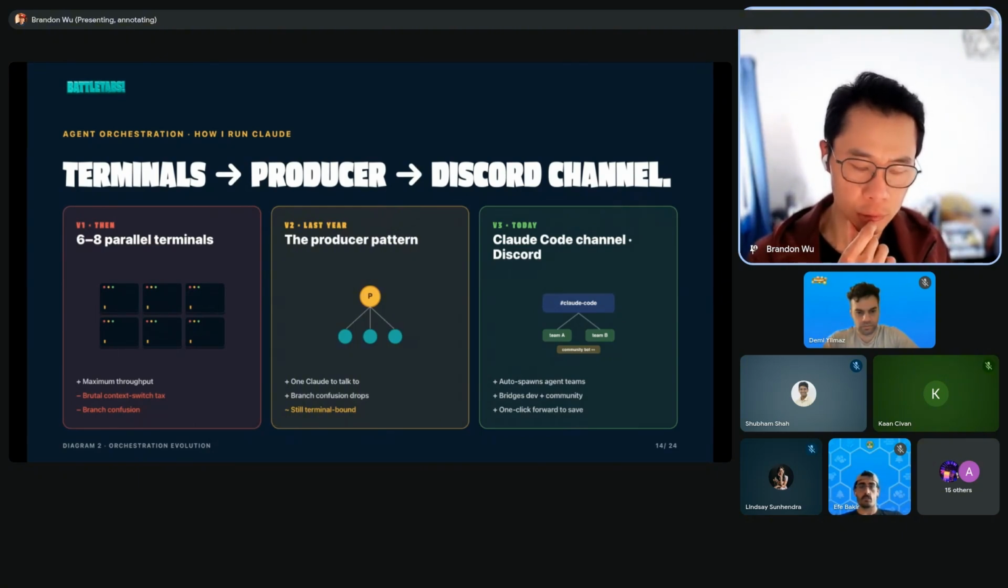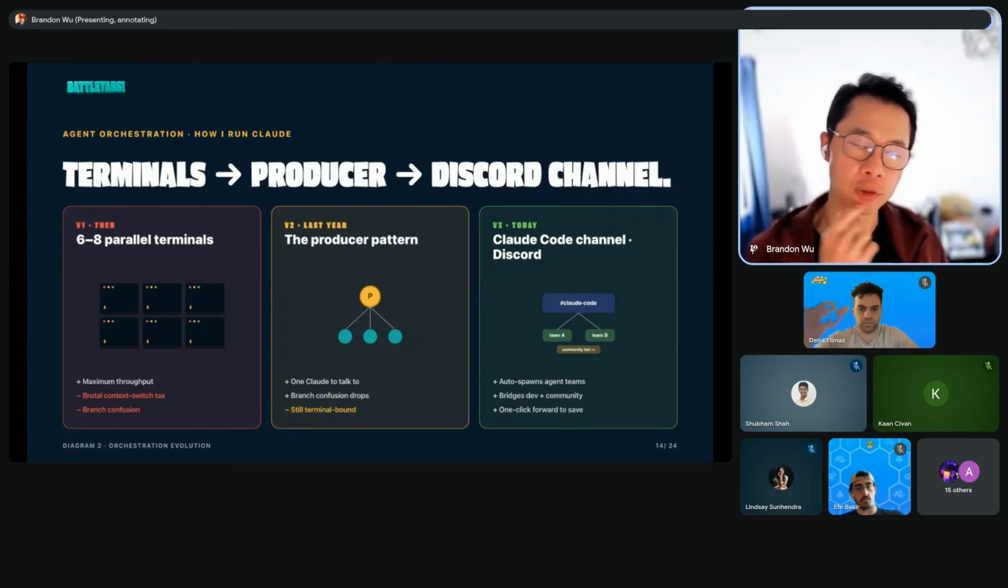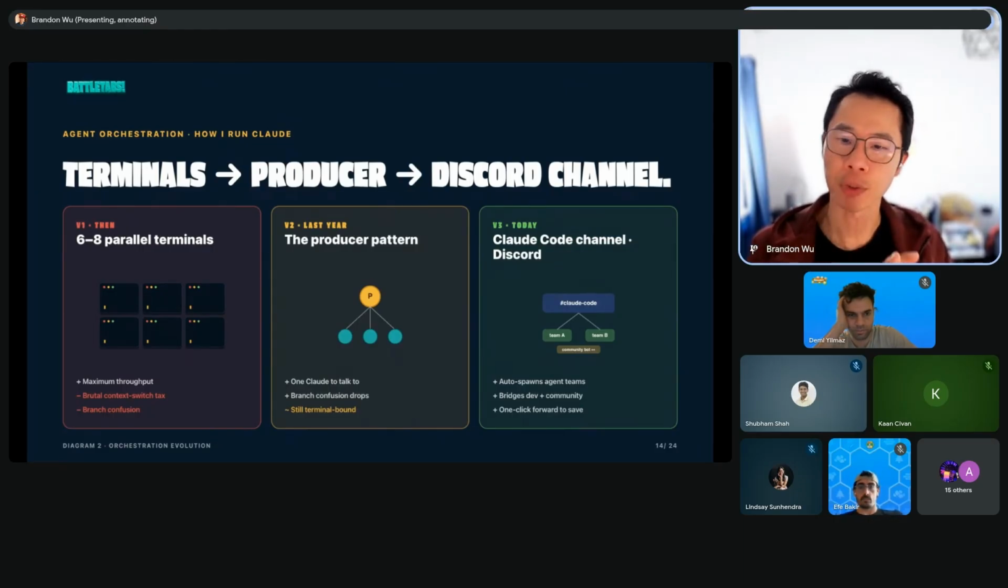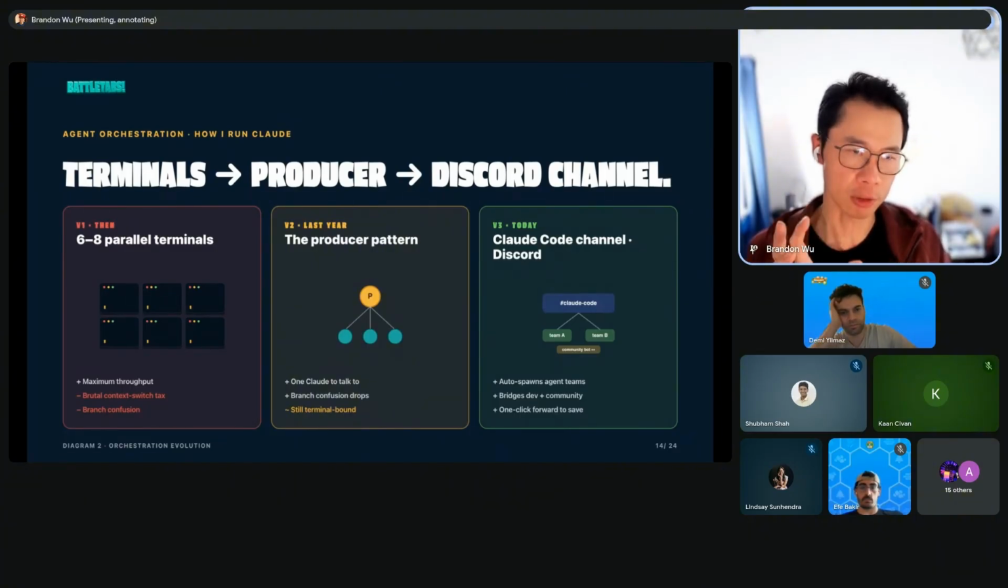I think this is when Claude released agent teams. So I started using agent teams where I have one main producer agent that manages all the sub-agents that are working on different PRs. This is still within the command line interface. And I found that to be much better in terms of just my sanity and keeping my own clarity on what's going on.